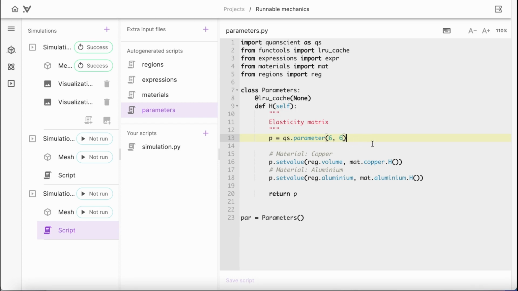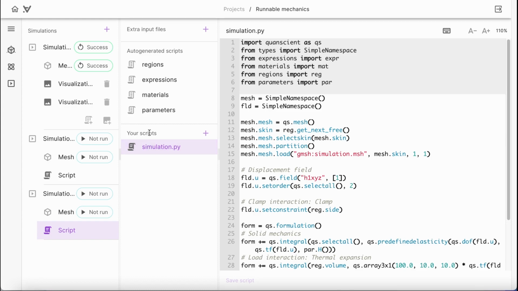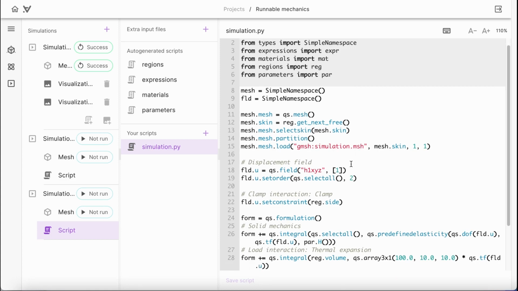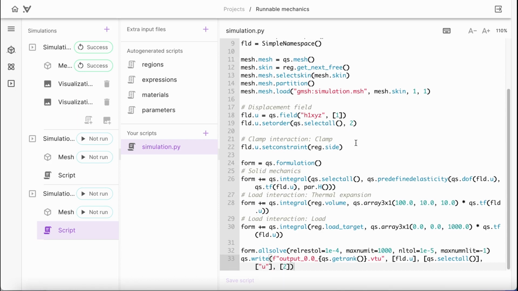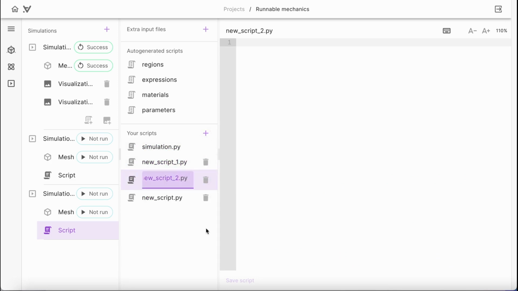Then there's the user scripts. We have this main file simulation.py. That is the main entry point into your simulation. At the top we have this read-only section of readily imported auto-generated scripts. The simulation.py is where the bulk of your code will go into, but you can also create any number of custom scripts.